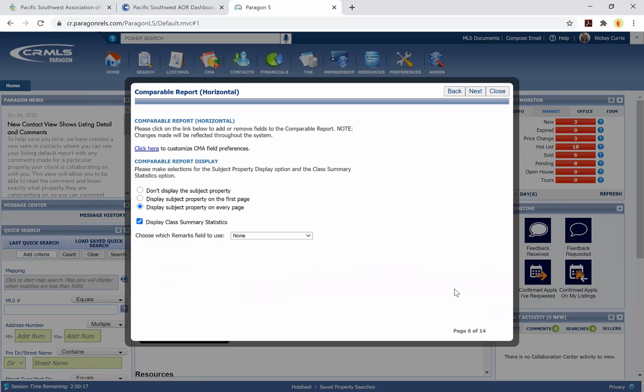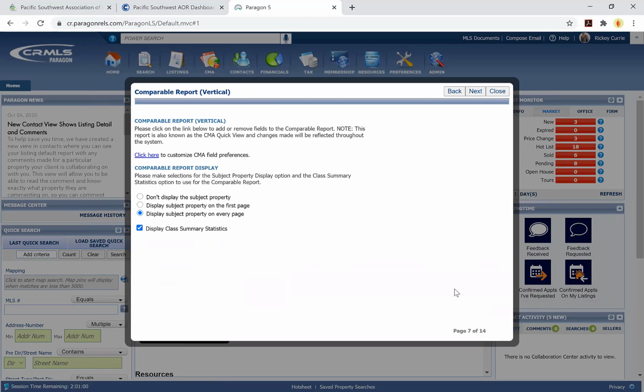Next, we have the vertical. So same thing applies here. It's just the listings will show up in a vertical format. So I can choose my fields, how the subject property displays, and if the stats show.